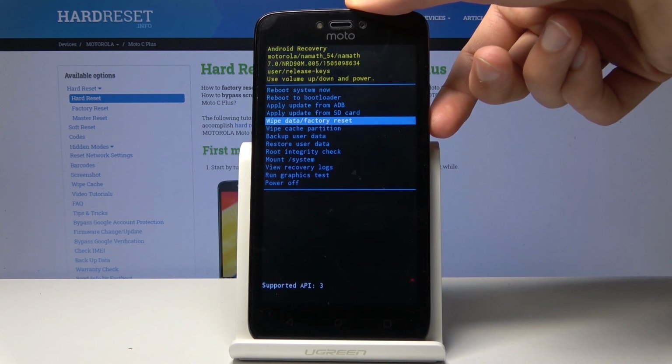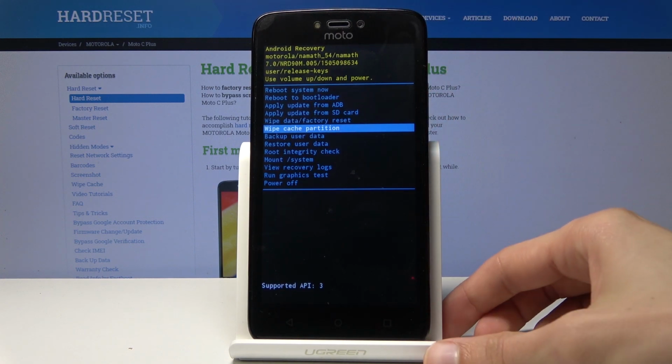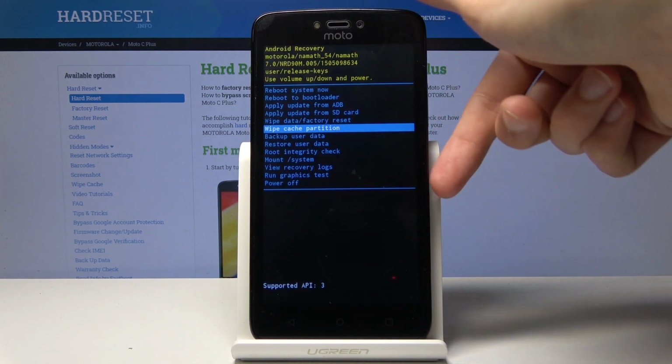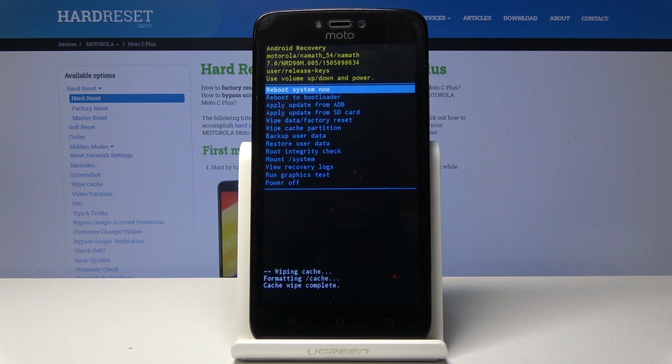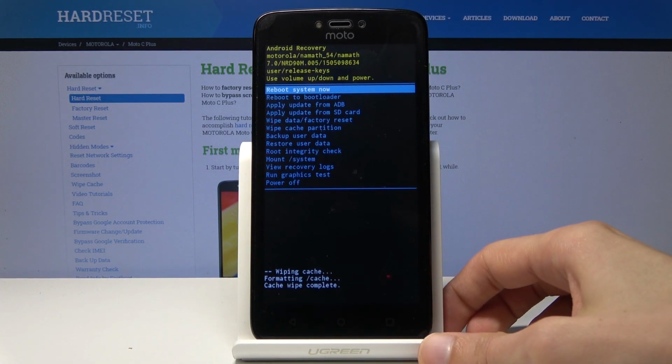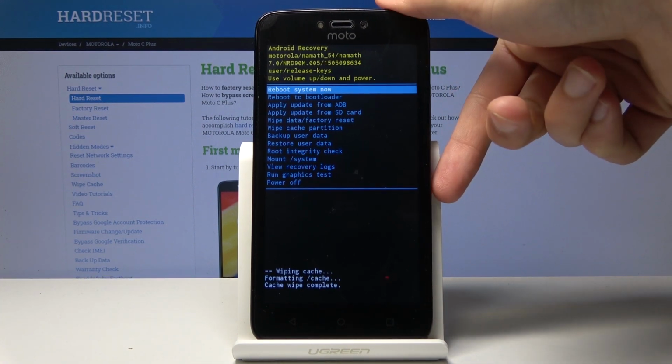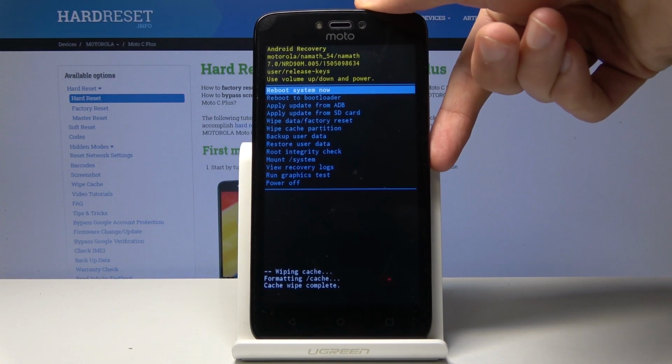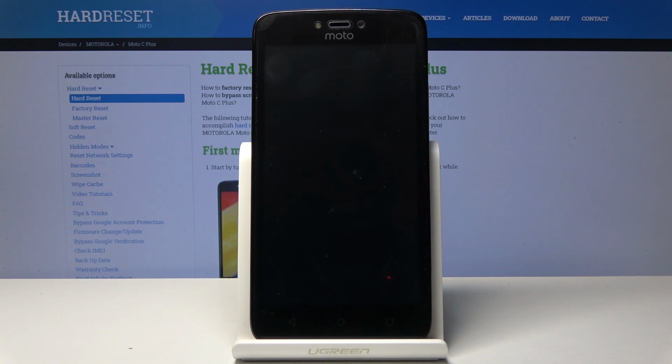And you want to select wipe cache partition like so, and then confirm it with the power key. So press power, begins the process, it's fairly quick. The last thing you should see on the bottom is wipe cache complete, and reboot system now will be selected by default, so all you really need to do is press power key once more to reboot the device.